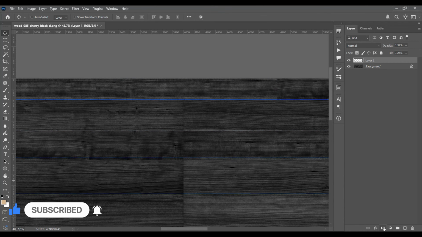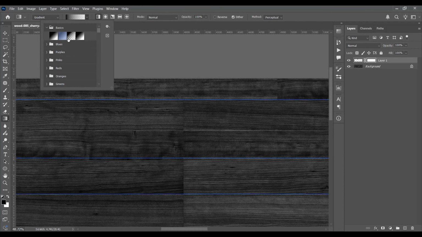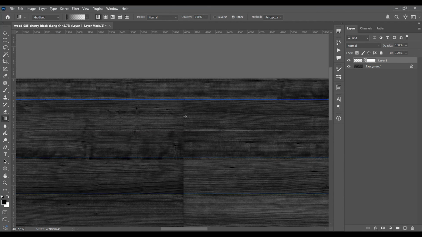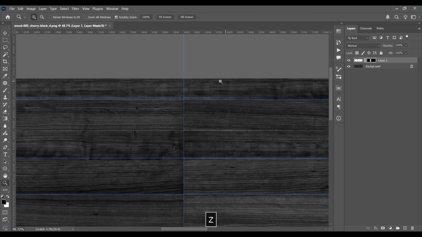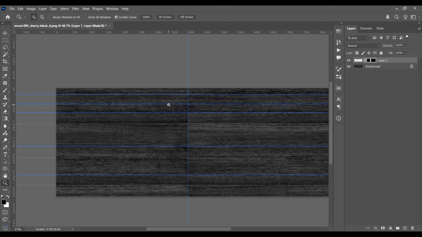I use the gradient tool on the mask and gently fade the edges from the outside towards the center. This creates a smooth, natural transition. Let me hide the background layer so you can clearly see the new piece. Alright, this is the result. That repetitive seam is now gone.